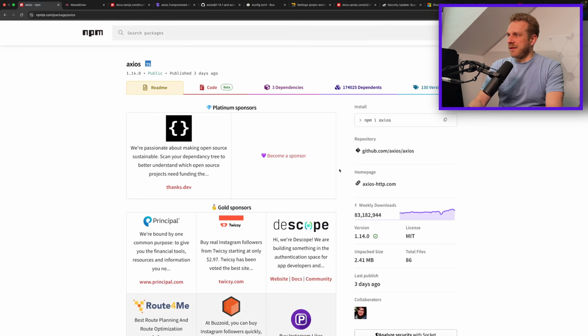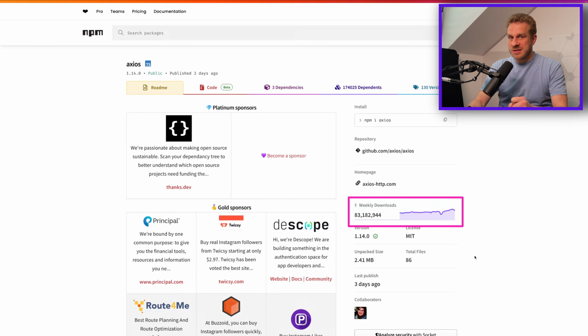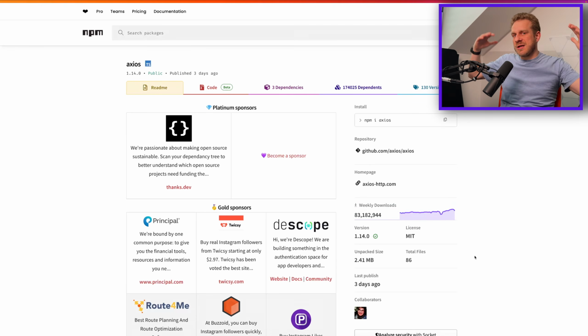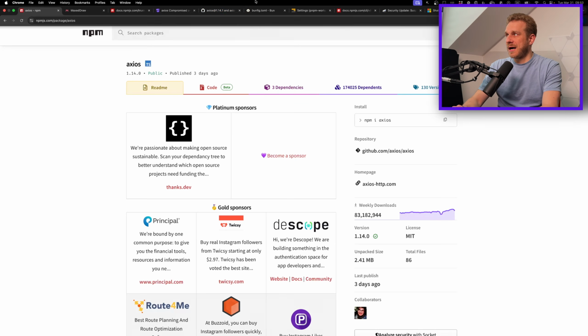And of course, with over 80 million weekly downloads, there is a lot of damage to be done within a few hours. Obviously, downloads are not evenly distributed across all hours during a day. But this is definitely a huge number, and we can assume that thousands, tens of thousands of systems have been affected within those few hours.